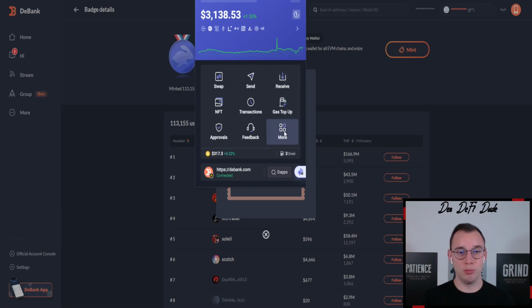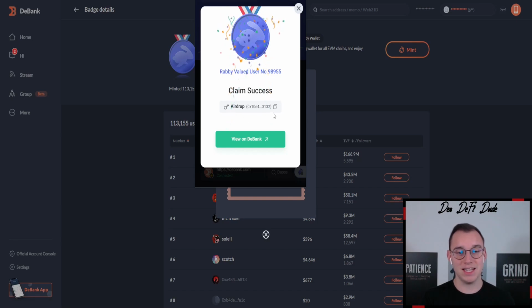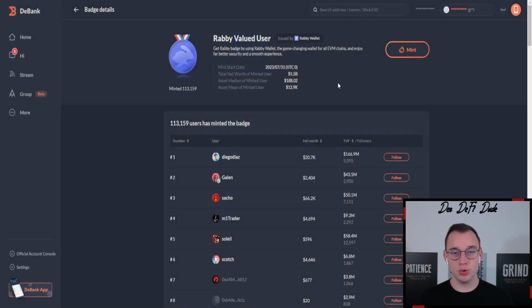And then we come to the more section and click on claim the RABBY badge. Here in this case, I already did it, but if you haven't done it yet, you just insert the code and claim the badge.